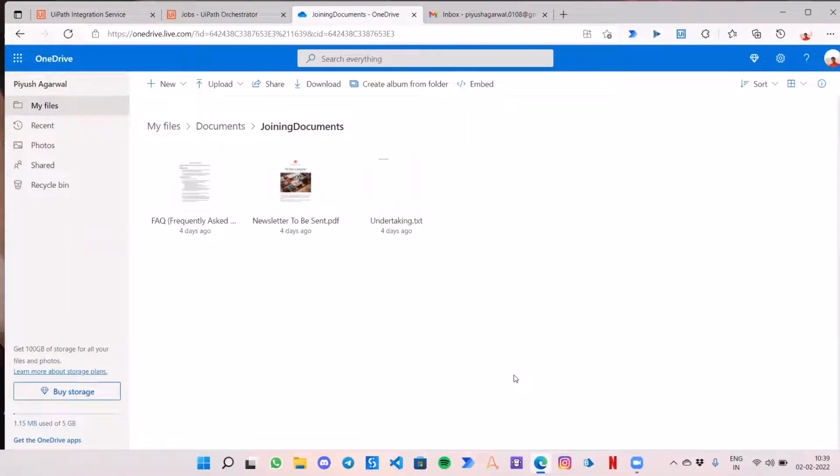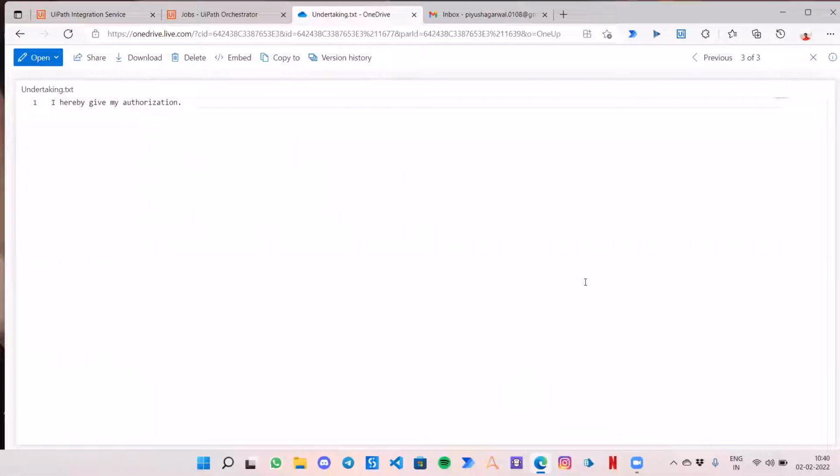On my OneDrive, I have a folder called Joining Documents, in which I can store any number of documents that I want to mail to any candidate. And there is a file called undertaking.txt. This file is the content that I want to receive from each candidate for the company formalities. Here it is written, I hereby give my authorization. It could be any kind of content, like I hereby authorize the company to initiate my background check, ensuring that I'm not illegally involved in any activity.